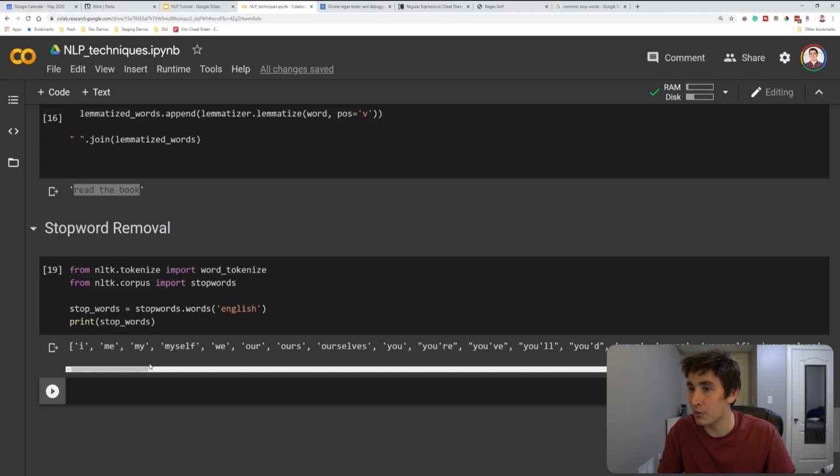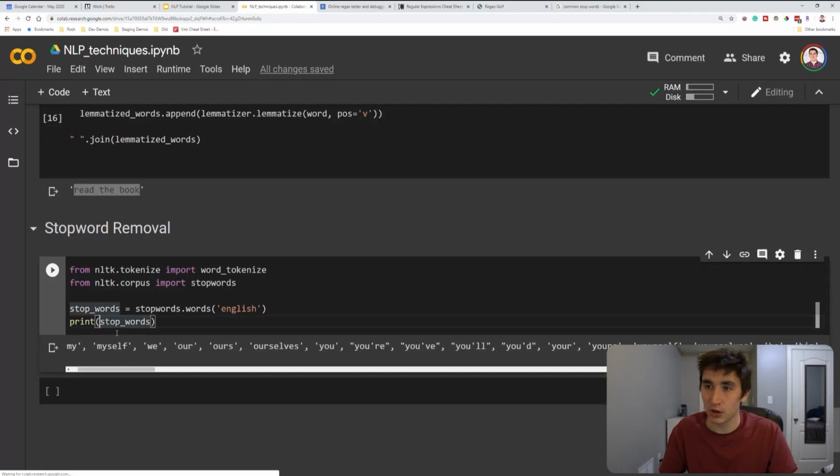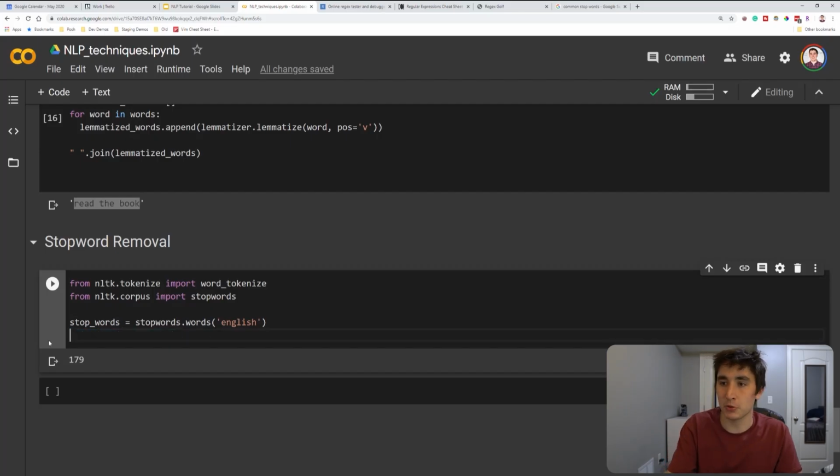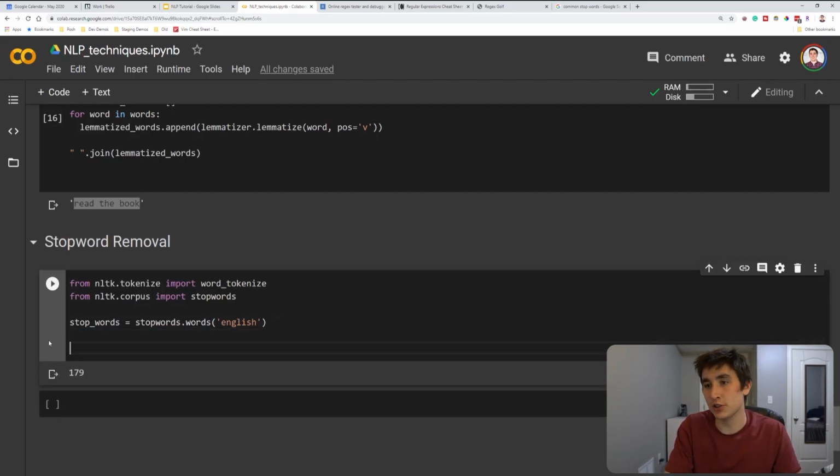Cool. I, me, my, myself, we. And I'm curious how many of these are there. So length of stopwords, 179. So there's 179 words we might want to extract out, and this just gives us a nice easy interface to do it. So what we could do is we could have a phrase just like before. So here is an example sentence, I'll just say demonstrating the removal of stopwords.